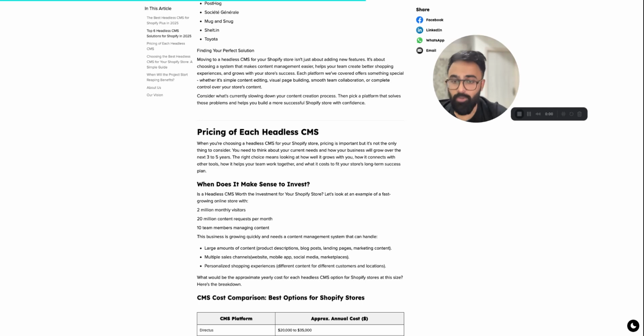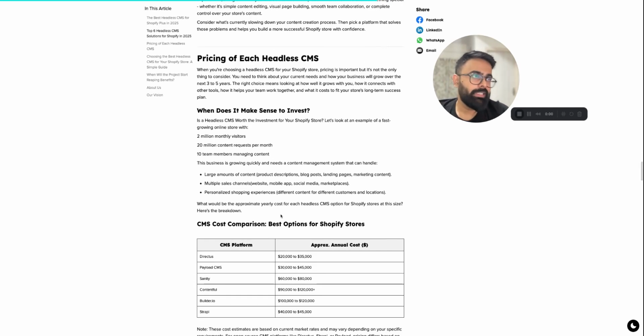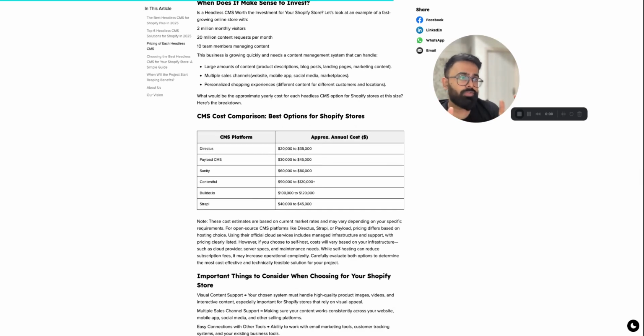Now, when you talk about the total cost of ownership, right? Let's look at an example here. Say a brand which has 2 million monthly visitors, 20 million content requests, 10 team members. The business is rapidly growing, large amount of content, multiple sales channel, personalized shopping experiences. Now, what are we looking at in terms of cost from all of these CMS that we have listed above?